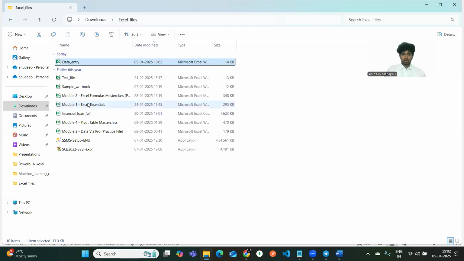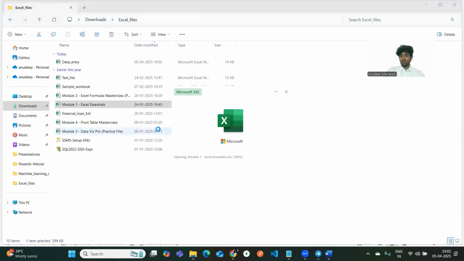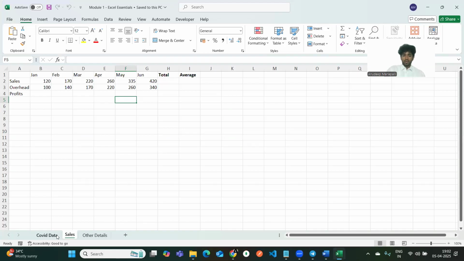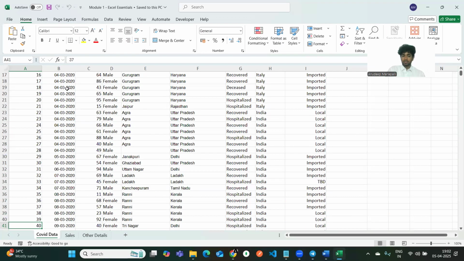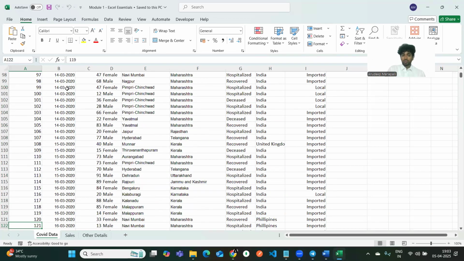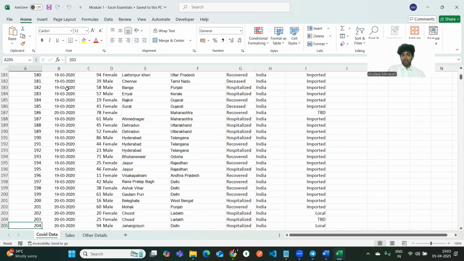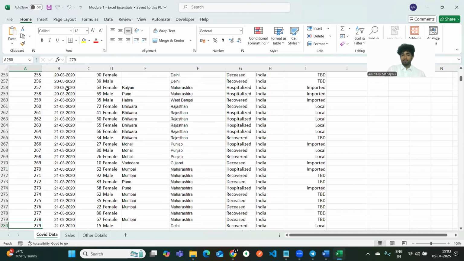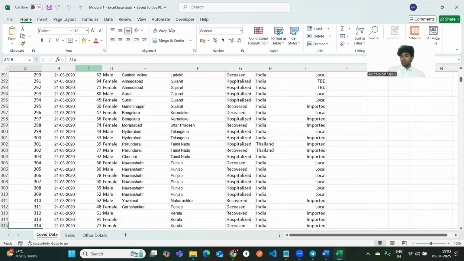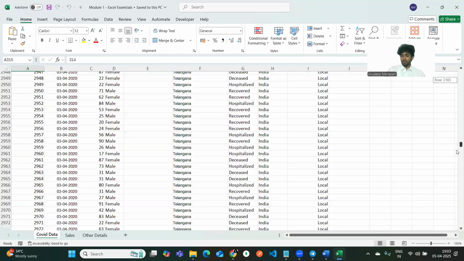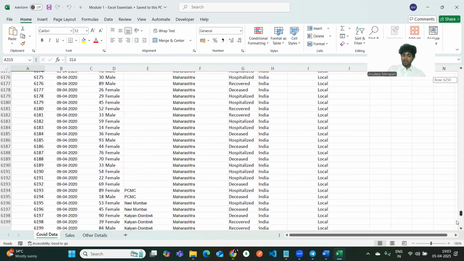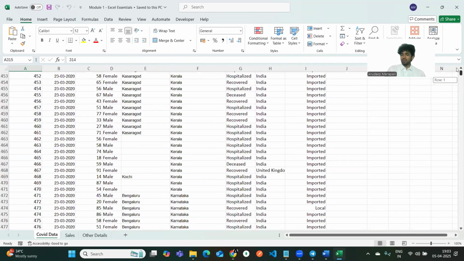So now let's work on a new Excel workbook. I will share all these workbooks with you all. You can start working on them. Here you have COVID data, and there is a lot of data in this. If you want to go to the last row, should I keep pressing the down arrow? No. Or I can drag this down, but there is a quicker way than this.